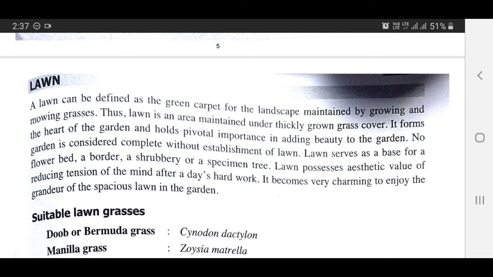Now, lawn. A lawn can be defined as the green carpet for the landscape maintained by growing and mowing grasses. Thus, lawn is an area maintained under thickly grown grass cover. It forms the heart of the garden and holds pivotal importance in adding beauty to the garden. No garden is considered complete without establishment of lawn. Lawn serves as a base for a flower bed, a border, a shrubbery, or specimen tree. Lawn possesses aesthetic value of reducing tension of the mind after a day's hard work.